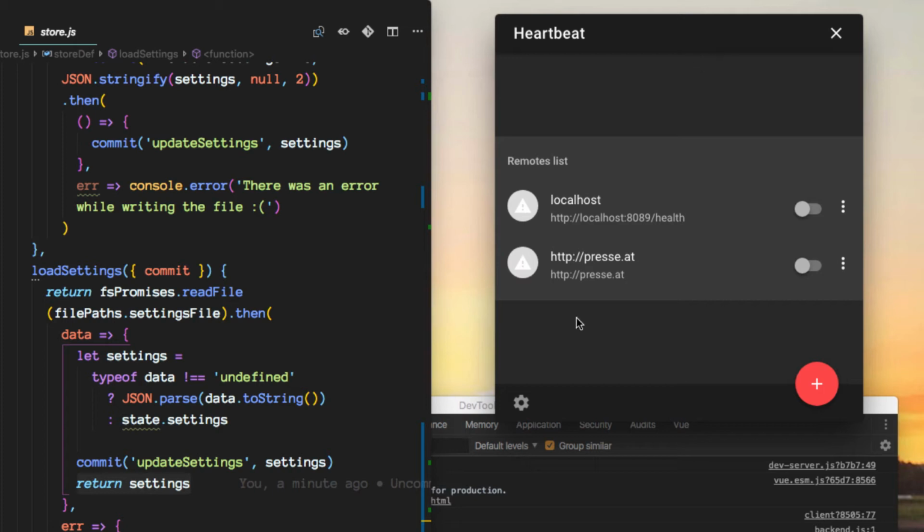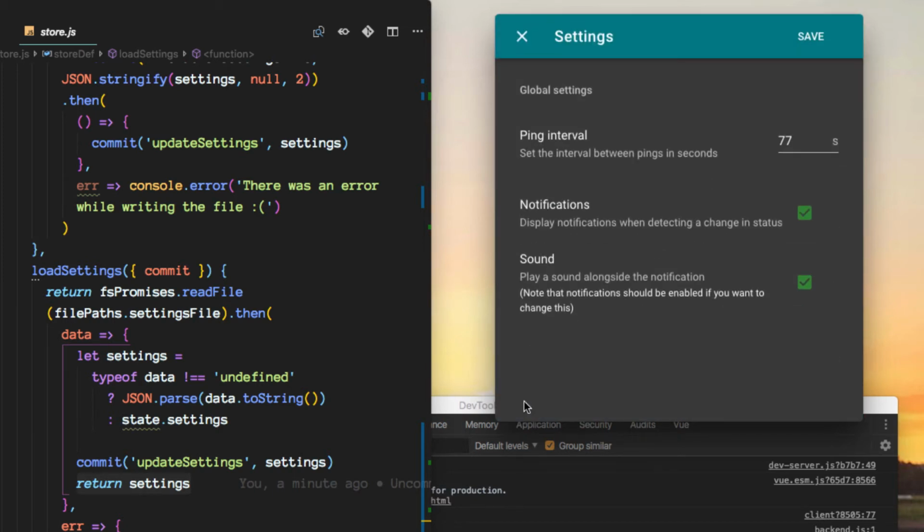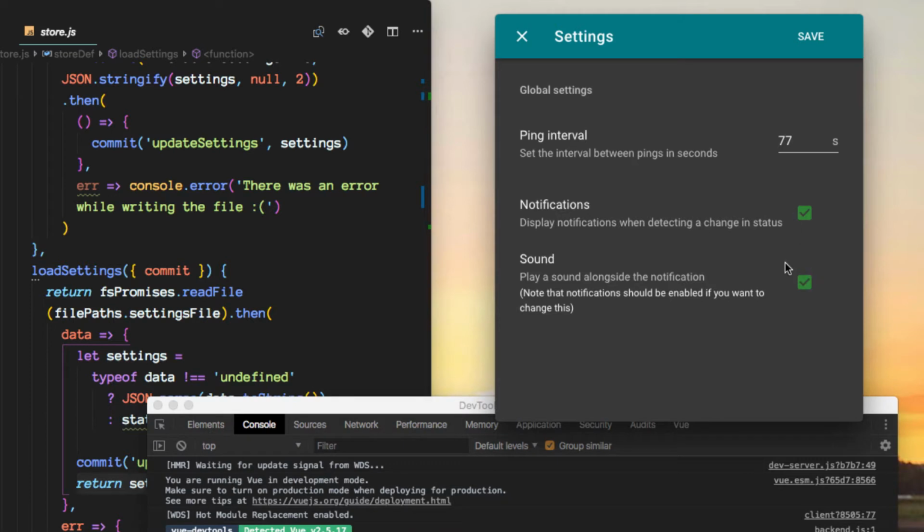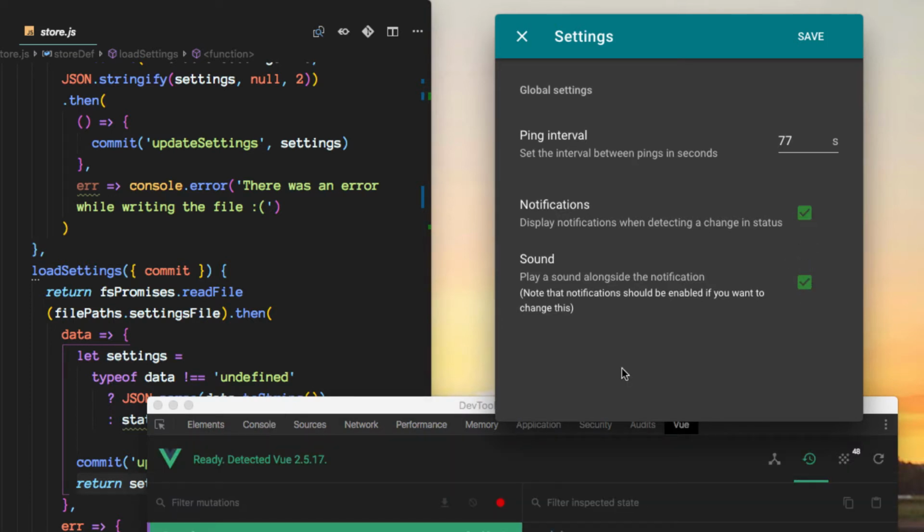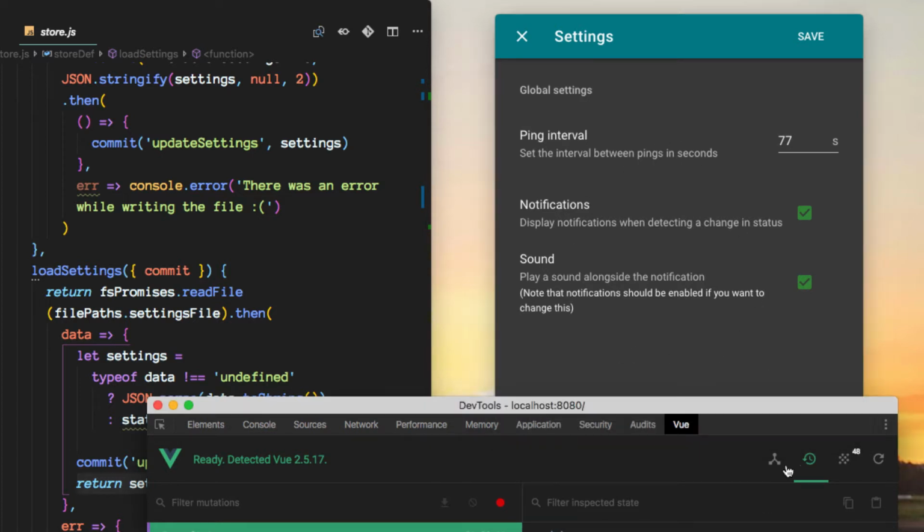Let's go ahead and bring up the panel, and you'll see that I have a value here, 77, and the two checkboxes checked over here. And let me also show you what the settings dialog component looks like.